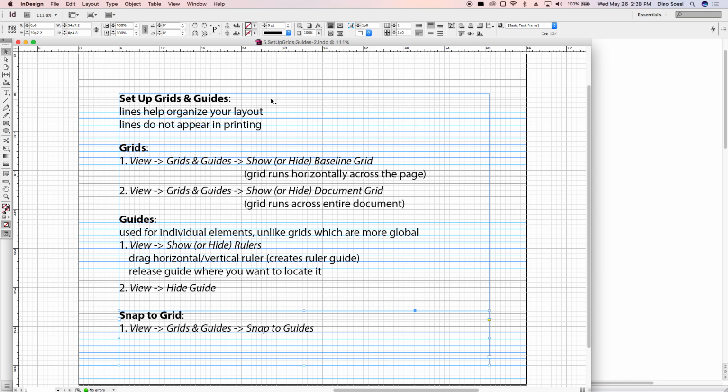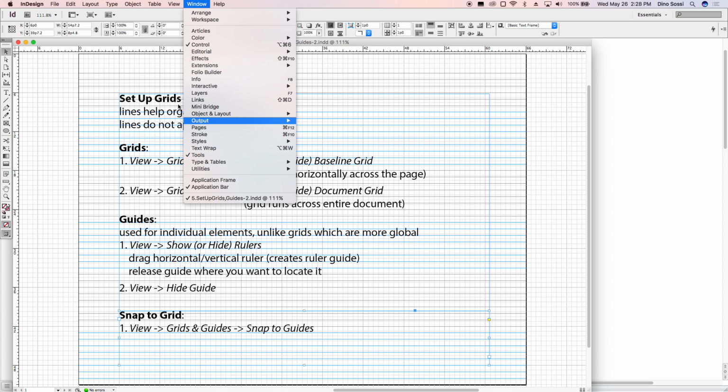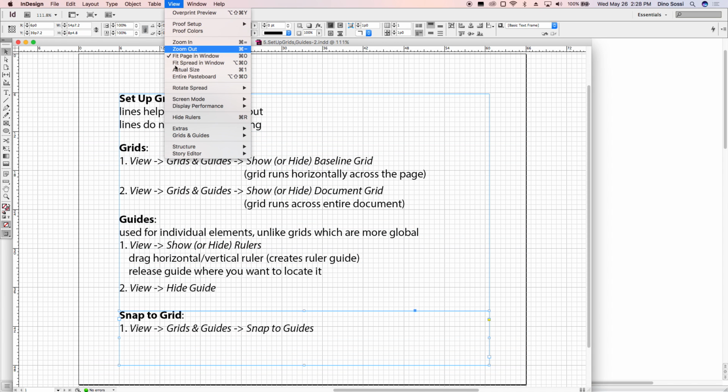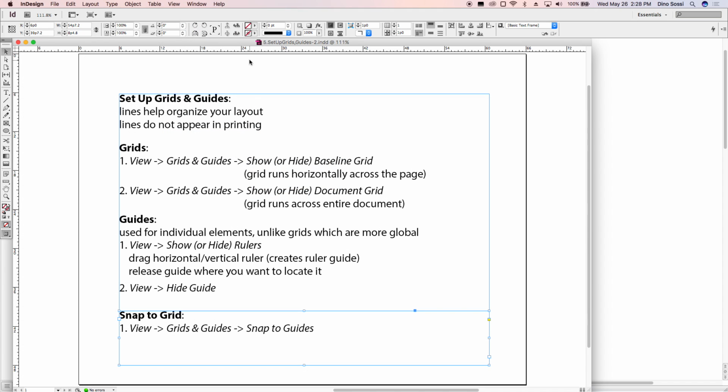Document grid is like that graph paper you had when you studied math. And then you can also do this. Let me get rid of those. Hide. You can also do individual ones.